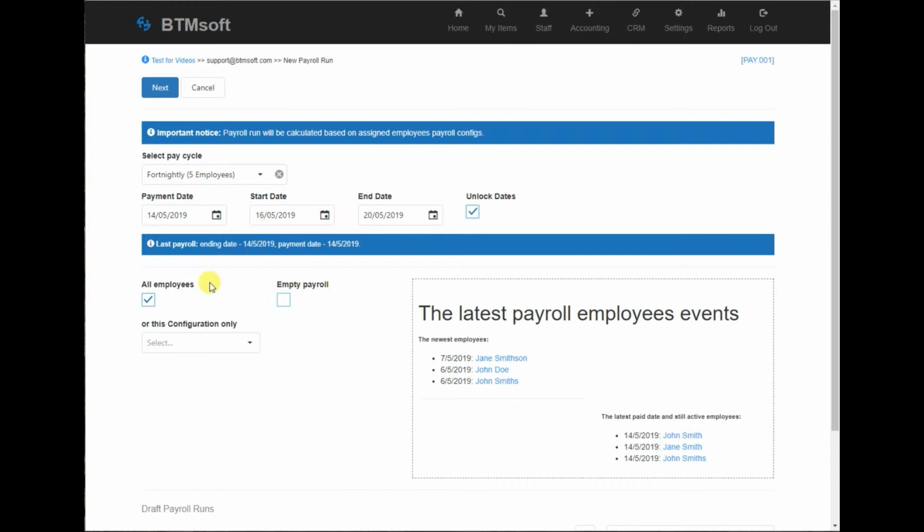You can process all active employees in your list or select only those with specific configurations. Empty payroll is for any additional or unusual payments. You can add employees later.